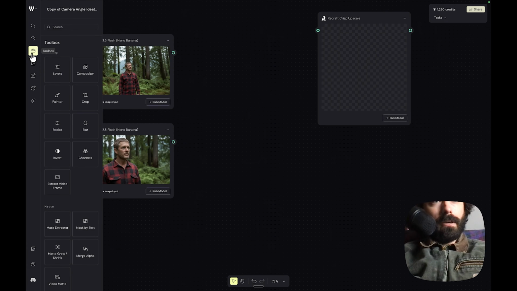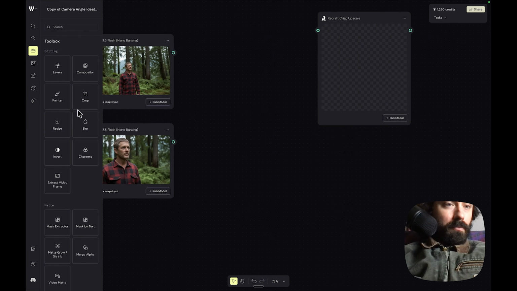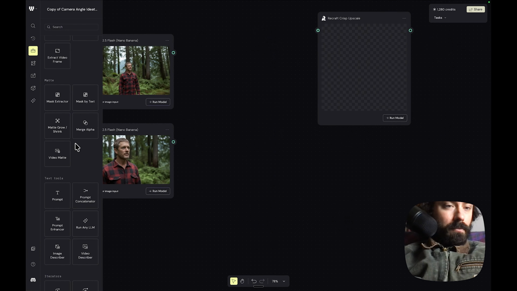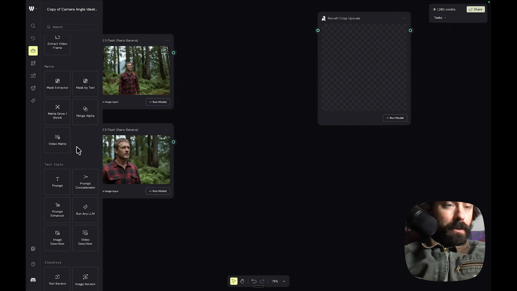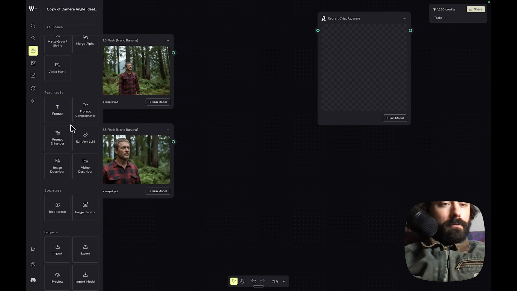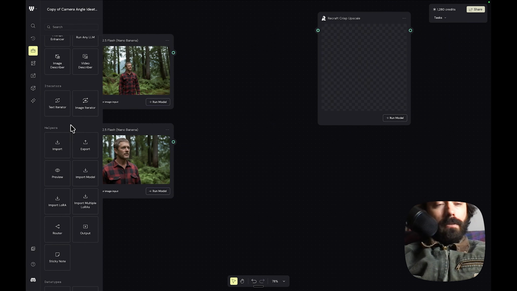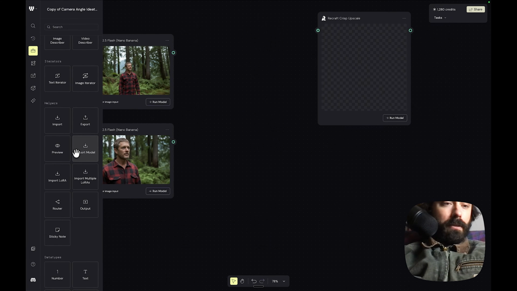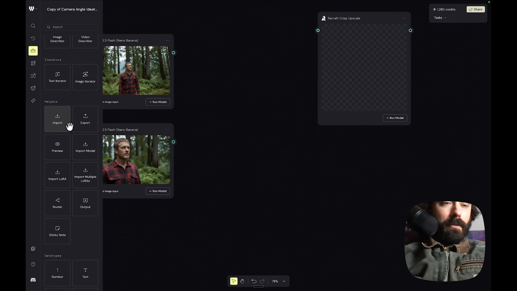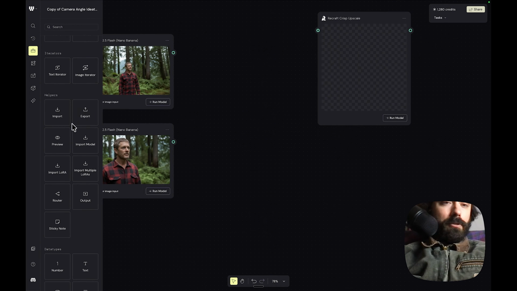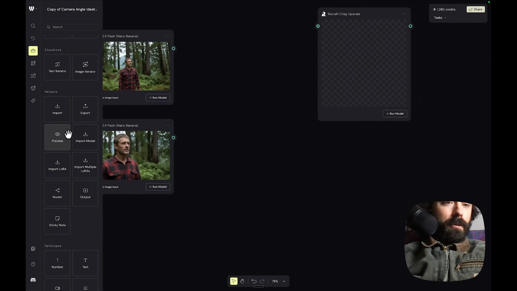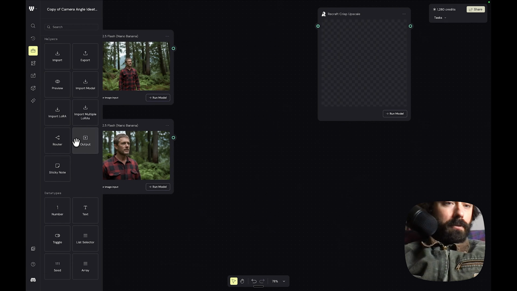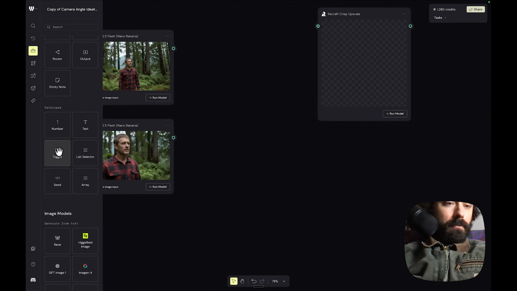So over here you've got your toolbox, and you've got some simple editing tools. Matte, grow, shrink, video matte, text tools, iterators. Weavy is pretty comprehensive. They have a ton of different things. It would take me a long time to go through a full tutorial of this platform, so that's why I'm just showing you this one workflow here. I'm looking for upscalers so that I can see them all for images.